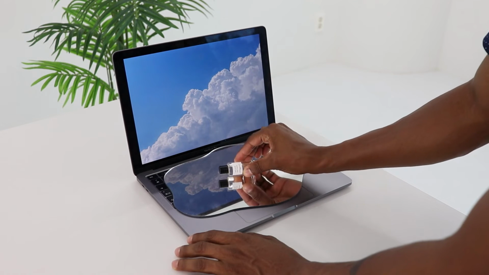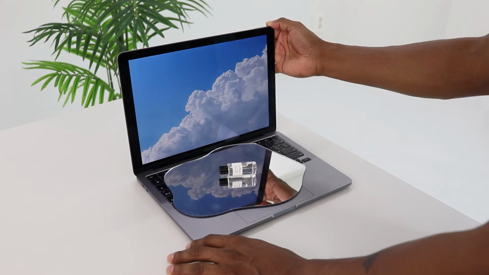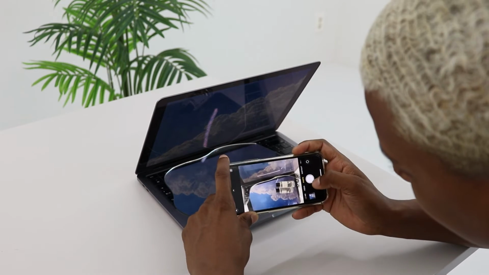Once that's decided, you want to set up a platform on which the product can stand just in front of the screen. Then take some photos straight on. After making some adjustments in EPIK, this is how it turned out.